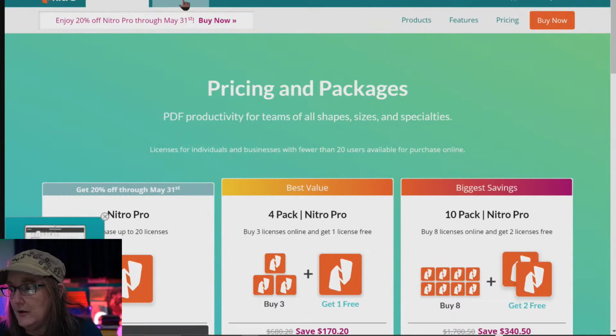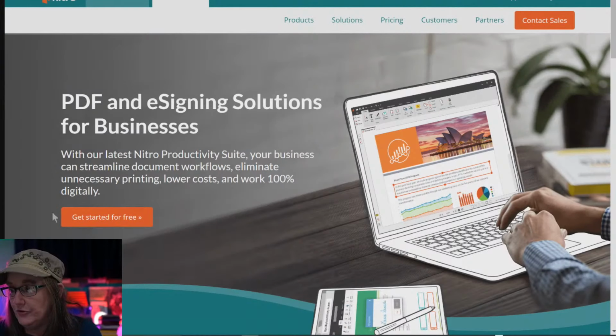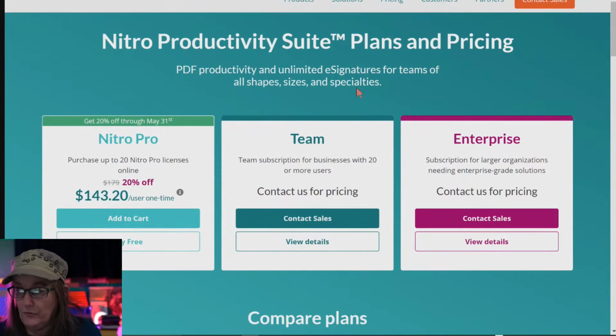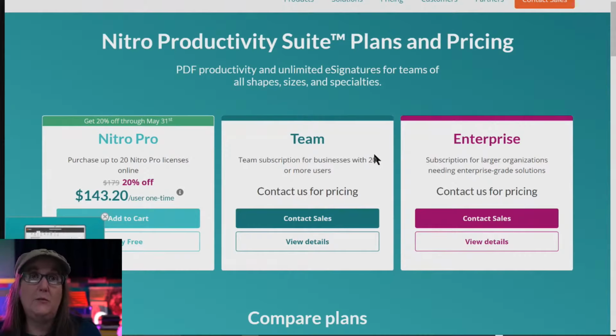And if you have a company and you want multiple versions, then of course, they've got some packages available. So again, it's one time $143, but if you have a team or an enterprise, then they'll have the negotiation discussion with you about pricing. So you do have options there. So those are the ways that you're going to want to go if you're looking to do some hardcore stuff.